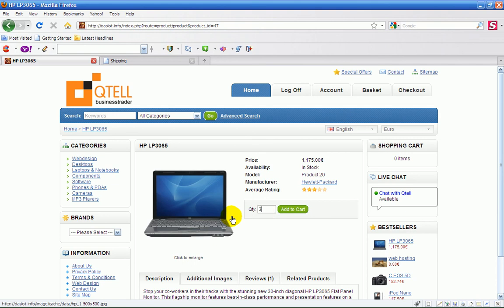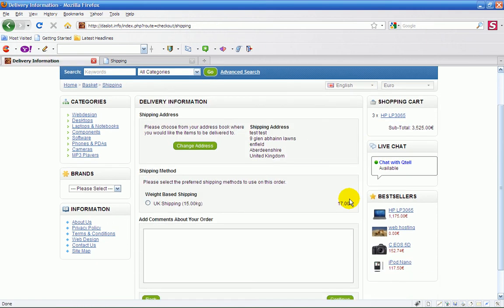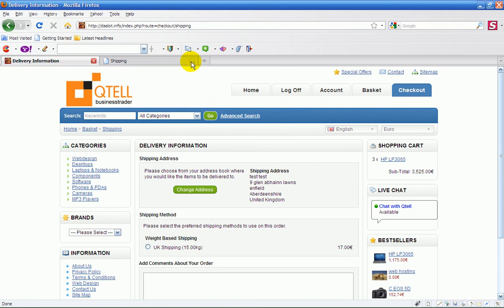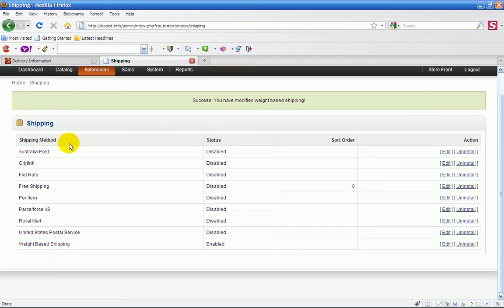Remember, I've got 100 in stock, or whatever, 10 in stock. 3, check out, and there you go, 17 euro. So that's it. You can set your discounts in there, and you can have a handling fee as well, which I haven't got to yet. I'm only just going through the shopping cart and giving you the rundown before I even upload any products. So just to recap, the flat rate free shipping per item is quite good.